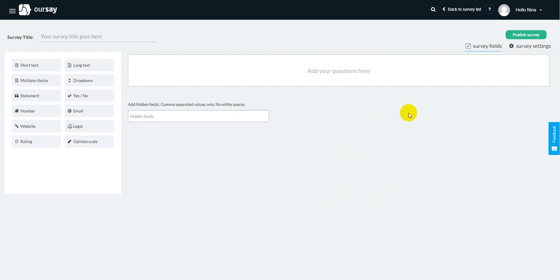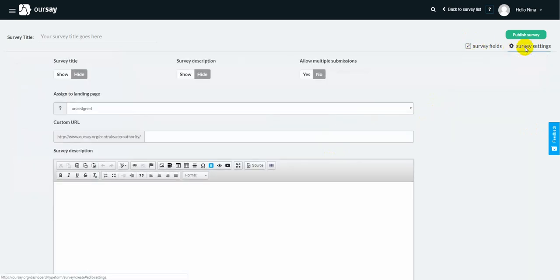At the upper right, you will find that you're currently in the survey fields area. Click survey settings to find more options. In here, you will find the option to either show or hide a survey title, show or hide your survey description, and whether you will allow multiple submissions by one person.